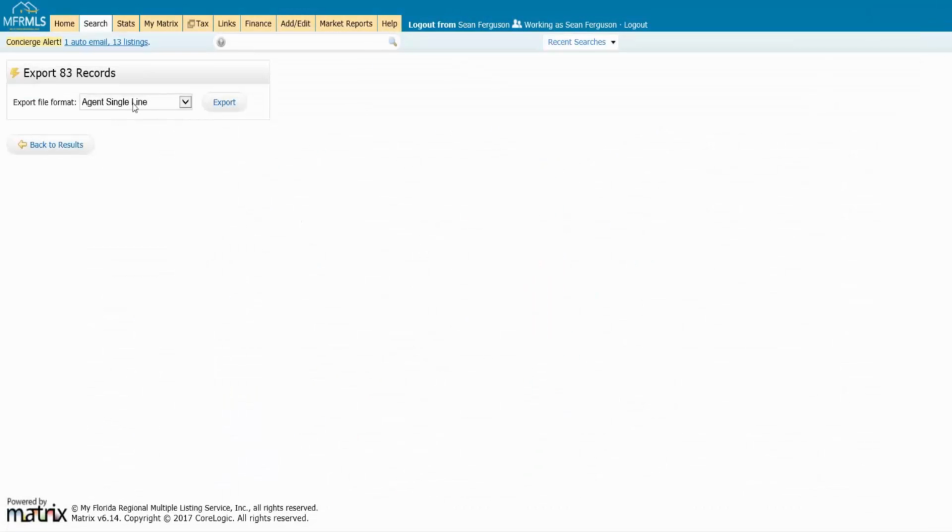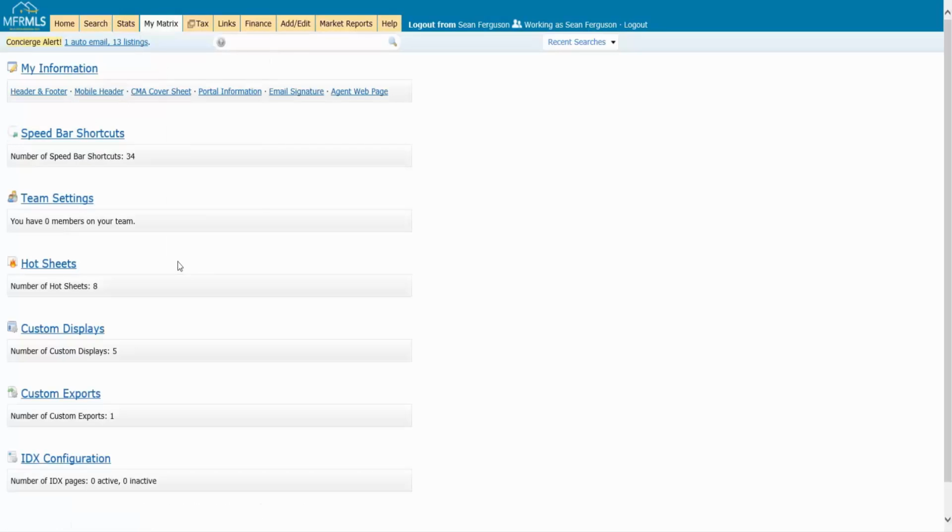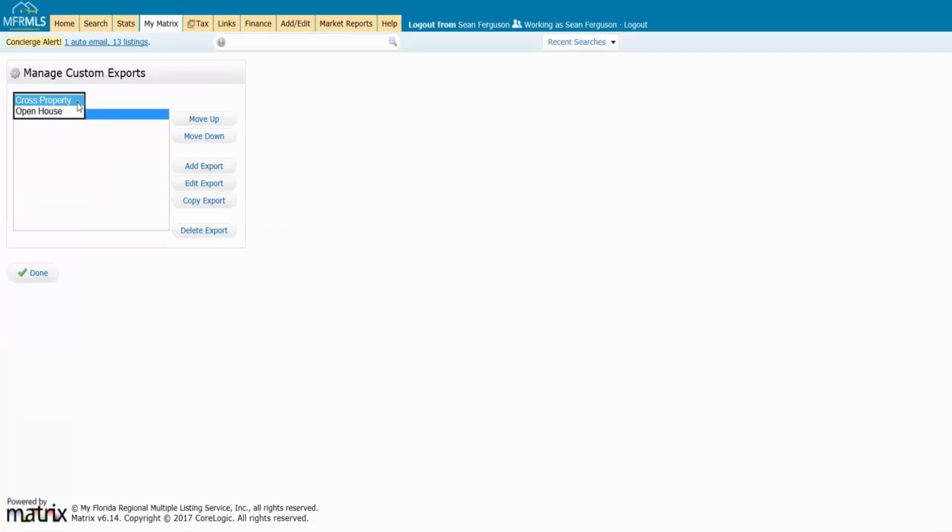Now, you're not stuck with this because you can change your exports if you want to. That's going to be under My Matrix. And it's going to be under settings. So they bury it for you here. I'm going to go ahead and click settings, and your exports live right here. A lot of times, what you need is already there, but maybe you want to pick and choose which columns you want to see. So if you go to custom exports, you can go and take your exports here. You can add your own export list if you want to.